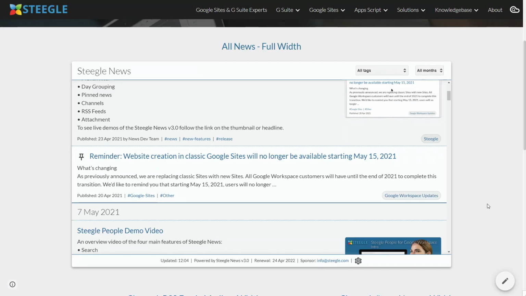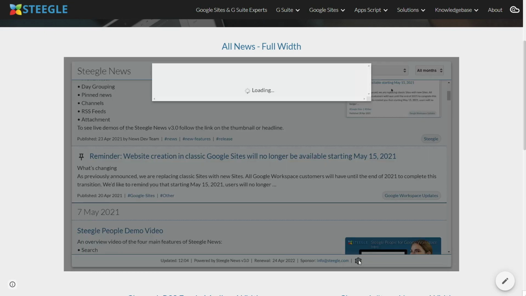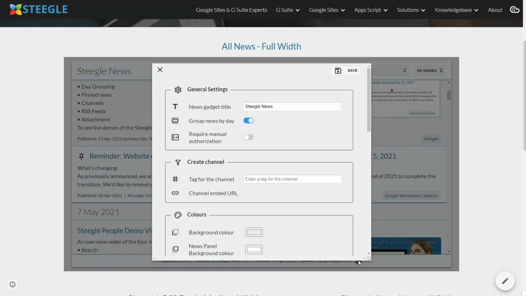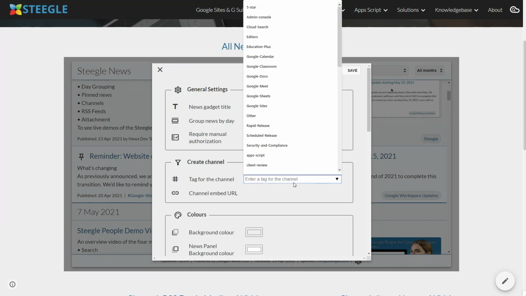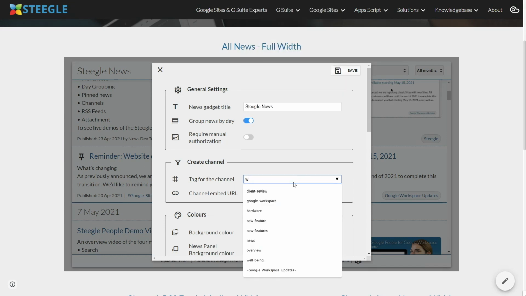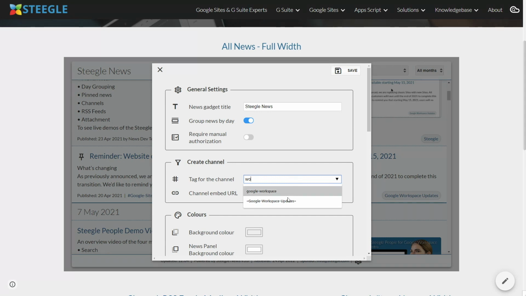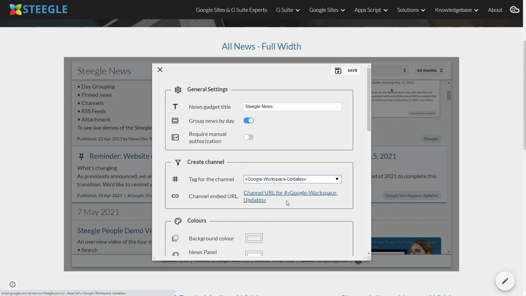Creating a channel could not be easier. You simply open the settings of your Steegle News gadget. In there, you'll be presented with the option to create a channel. It provides a drop-down list of all the hashtags and sources that you have, but it also provides autocomplete. So if you start typing in one of your channels, you can find it very easily. Once you've picked the source or hashtag you wish to use, you're given a URL for that particular channel. You can copy the link address of that channel and then use that to embed in your Google site.